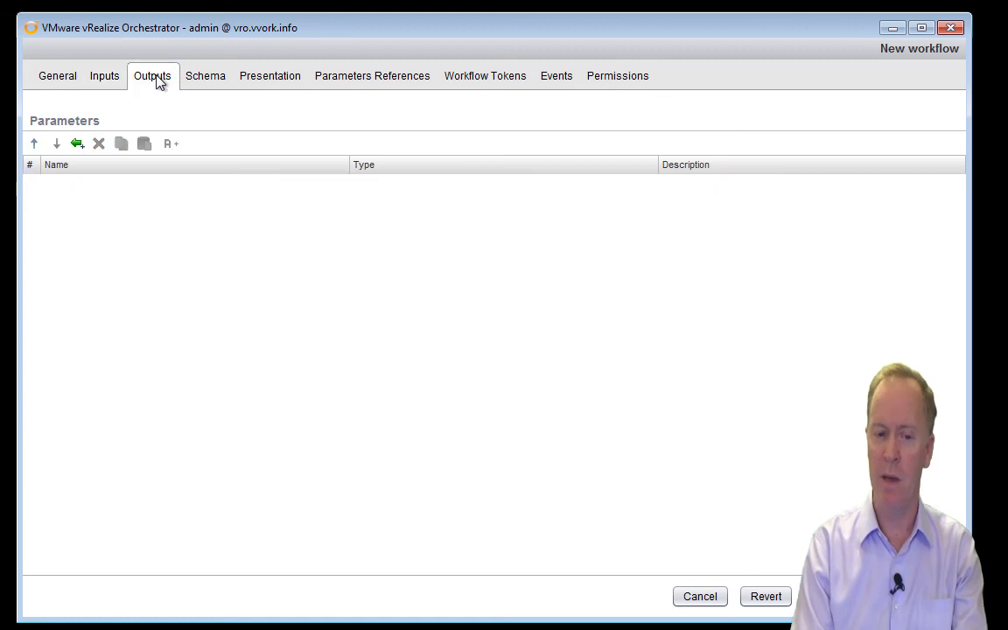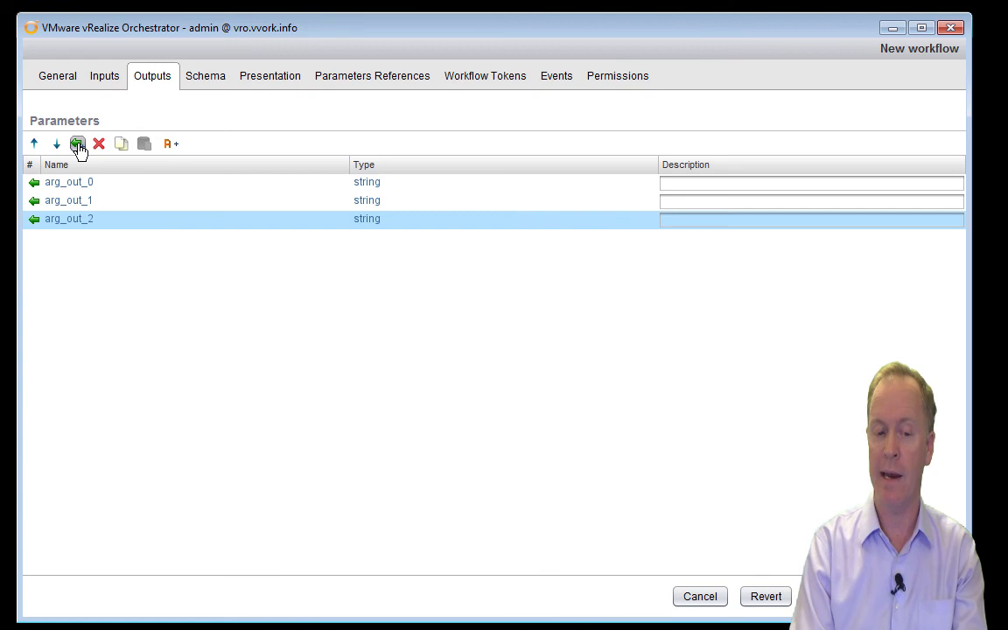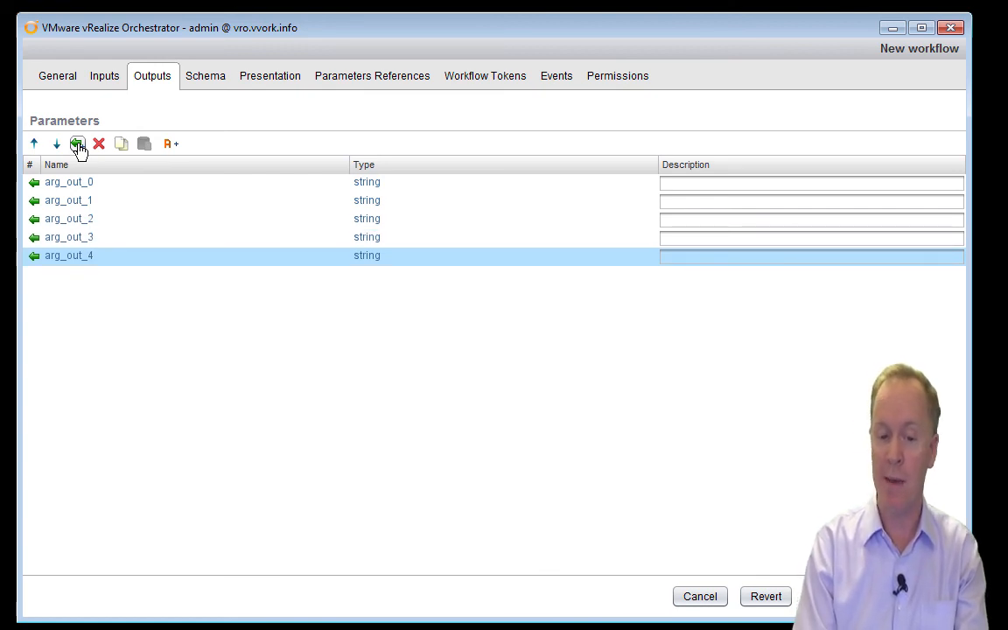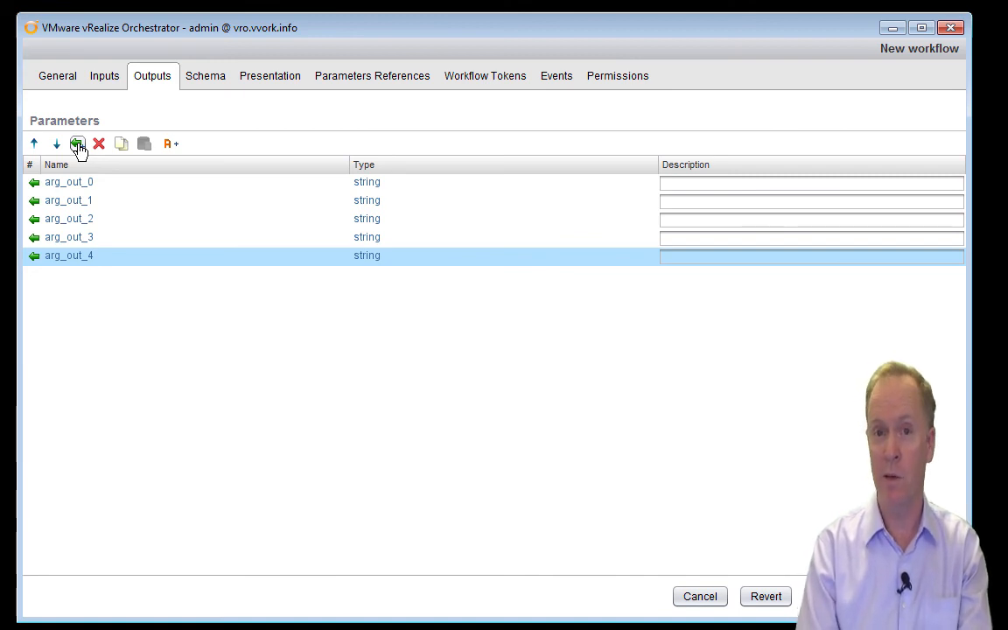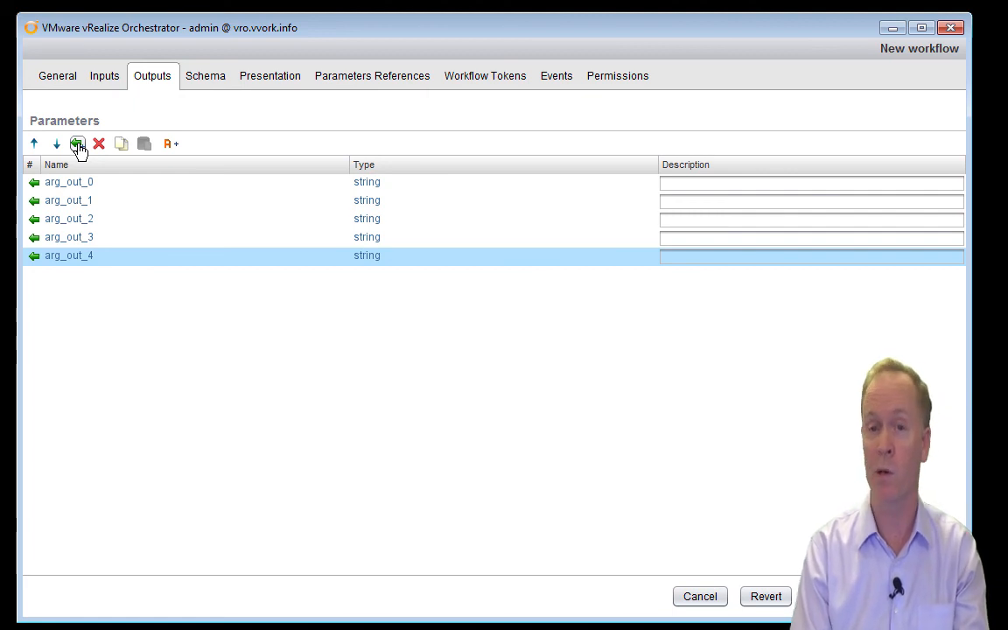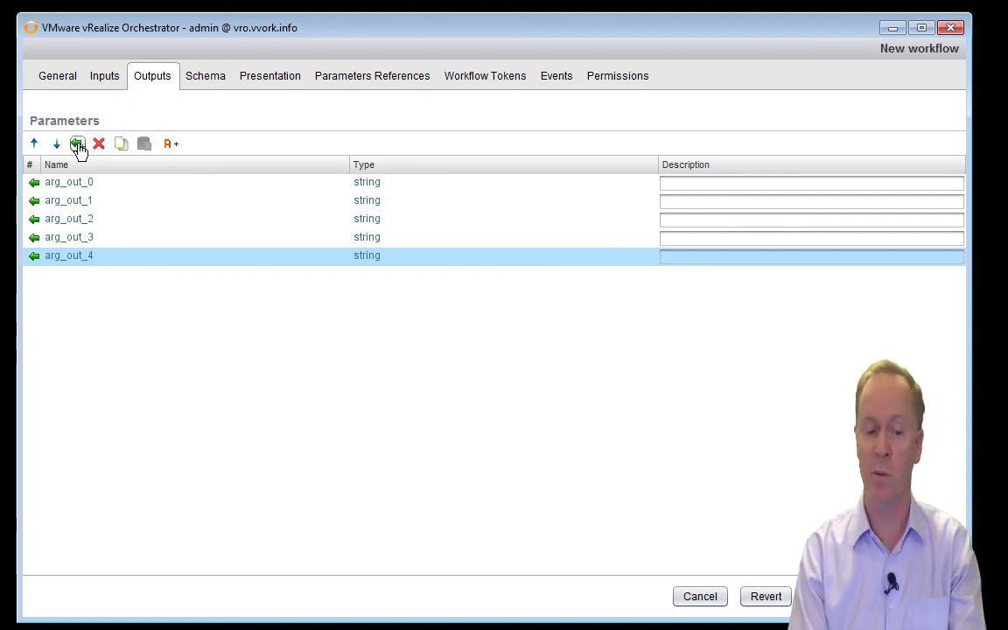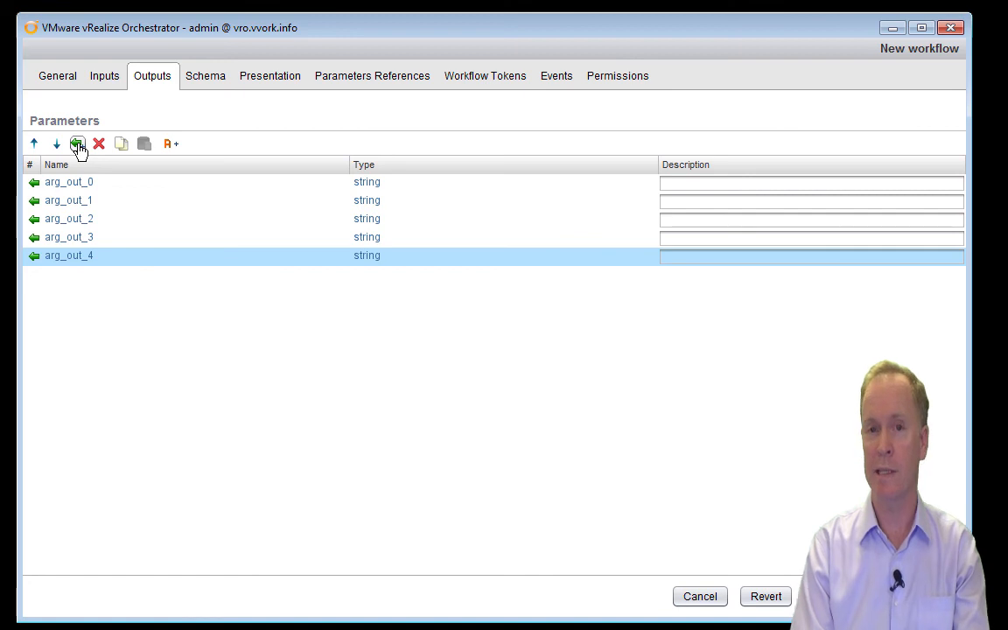The Outputs tab works effectively the same way. Again, you hit the Add button, and you can add however many output parameters you want, name them, change their type, add a description for them, and then suddenly you have output parameters. So those input parameters will allow you to get information from whoever or whatever is calling your workflow. And the output parameters that we're creating here would enable us to send information out to whoever or whatever is calling your workflow.